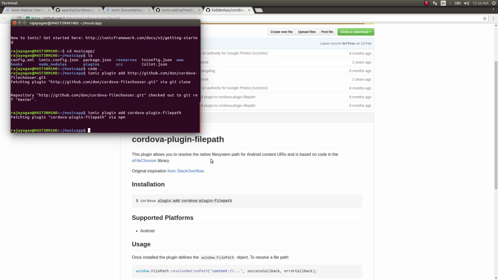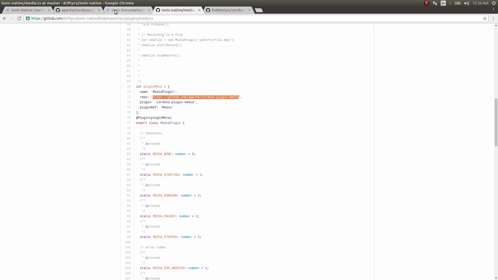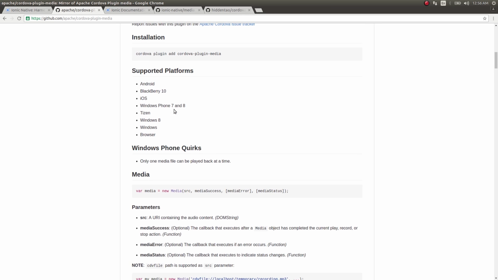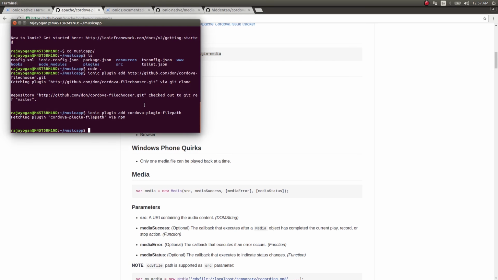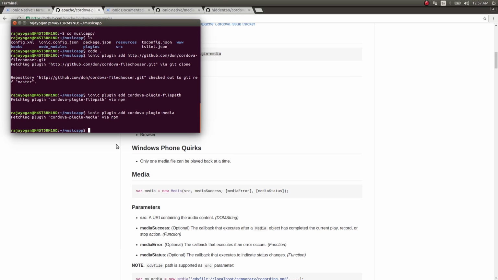Okay, this is done. The next thing we need is the media plugin. We'll get this as well. Ionic plugin add. Sorry. Okay, the three plugins are installed.